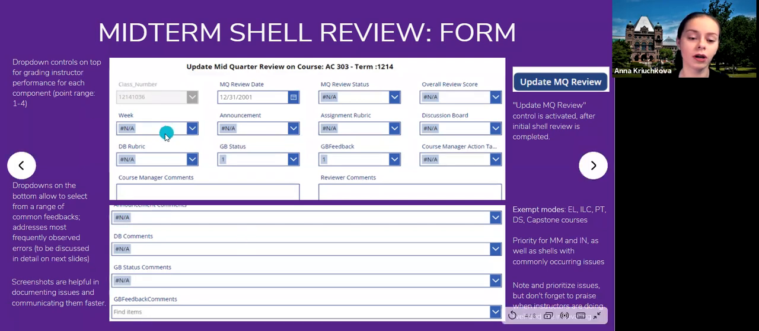Some of the controls are the regular ones, like course manager action taken, which was previously in the initial review. It's either call or email the instructor, or other actions. For week, the admin specifies which week the review has been completed. We specify the review date and the review status in the same way as we do for the initial shell review.